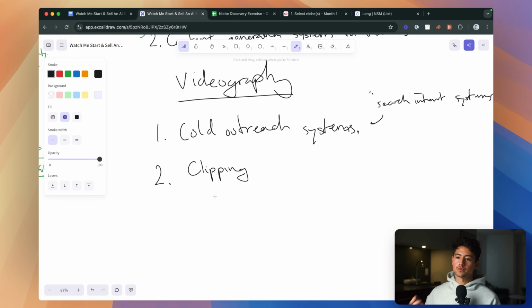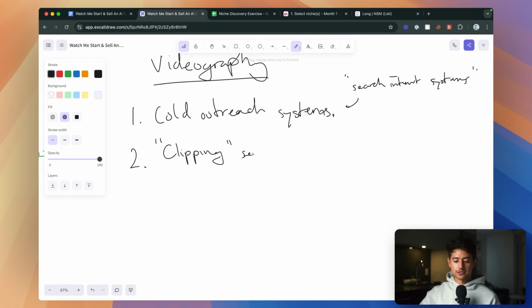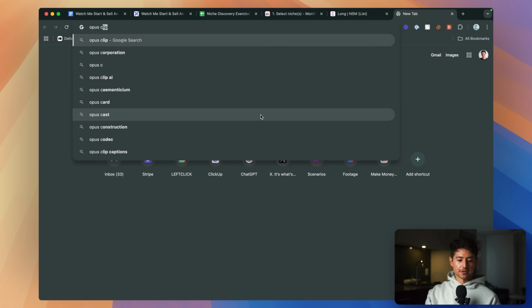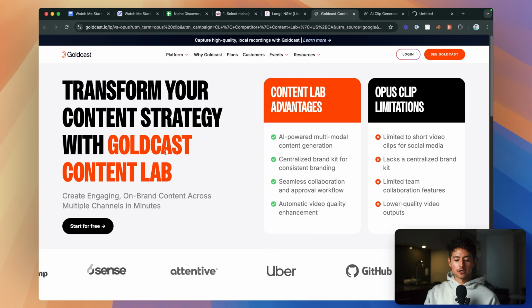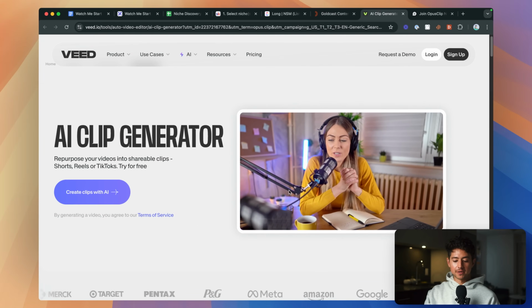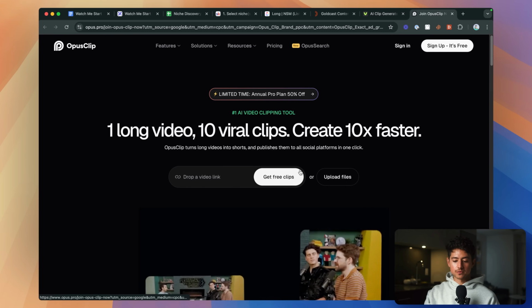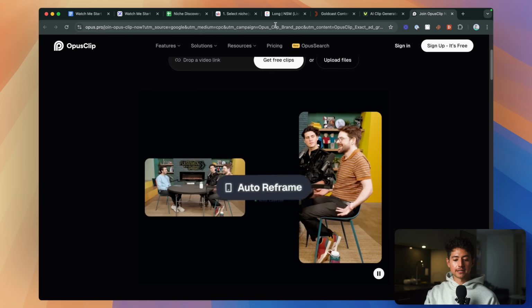We could very quickly and easily repurpose all that and make social media posts for them. So we'll either do a clipping service. A clipping service is literally just something like Opus Clip or Veed or Goldcast. What these are, you basically chunk in a long video and then it just generates a bunch of short form ones. Same thing with Veed. Pump in a long video, generates a bunch of short form ones. Same thing with Opus, right? Pump in a long one, makes a bunch of clips like this automatically.